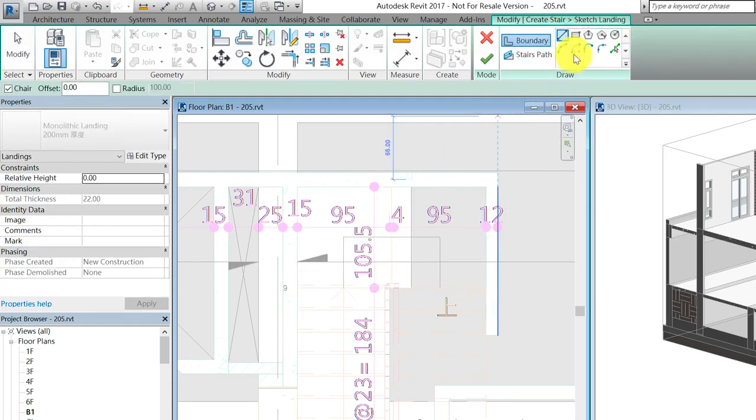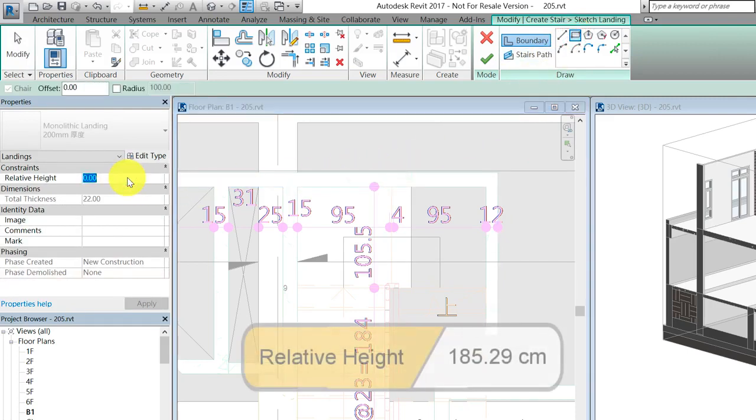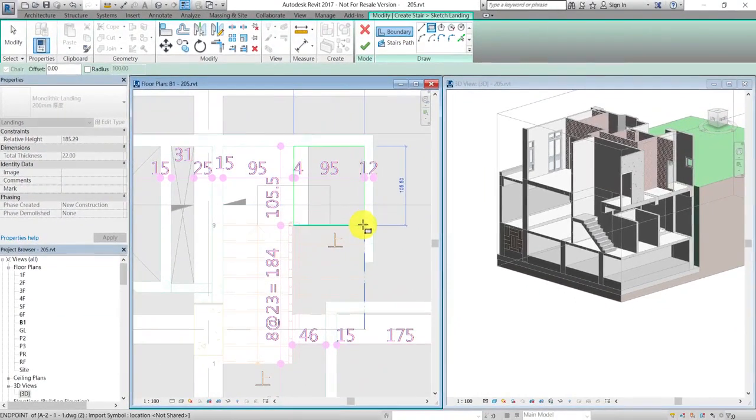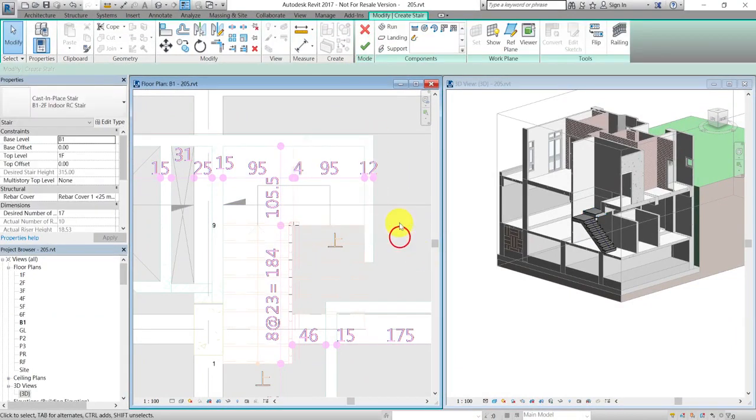Go to the Properties palette, and in the Relative Height field, input formula equal 166.76 plus 18.53. Then Revit will automatically calculate the value, which is 185.29 in this case. The last component is the other stair run. Let us follow the same procedure to model the stair run.